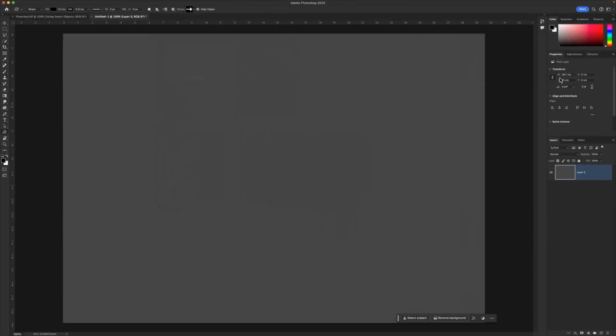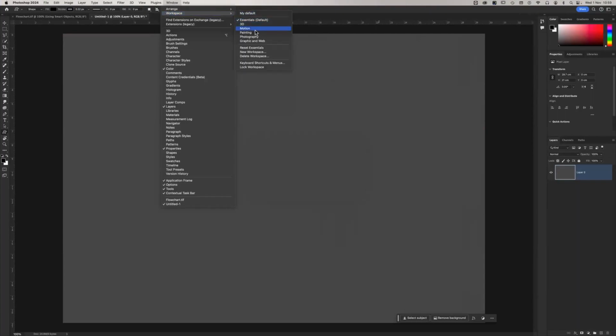We had this, didn't we? So open up that workspace. If you want to know how to open it up, you go to Window, Workspace, and you can select which one you're going to have open.